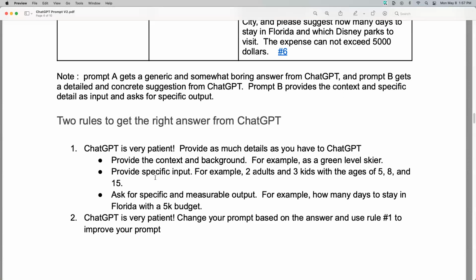So there are three types of things you want to give. One, context and background, for example, as a green level skier. Provide specific input: how many adults, how many kids, what are the ages? And ask for specific, measurable output: how many days do you suggest based on the input I give you? And then this is my budget constraint. This is very important. I want to make sure everyone gets this point: the context, background, specific input, and specific output.